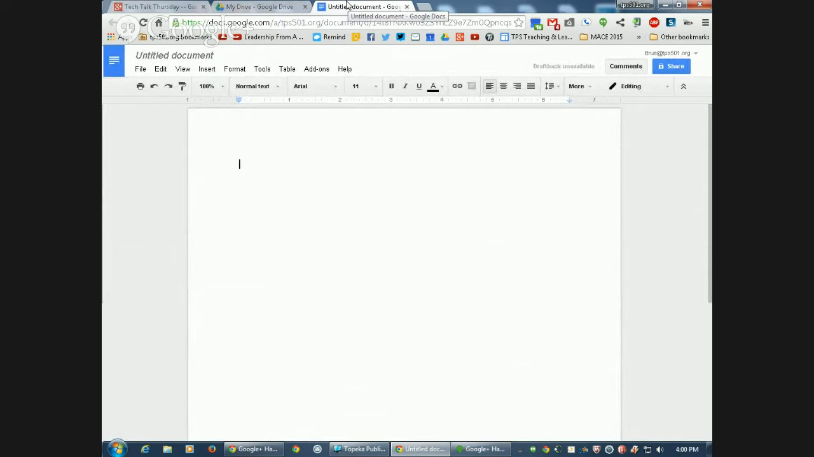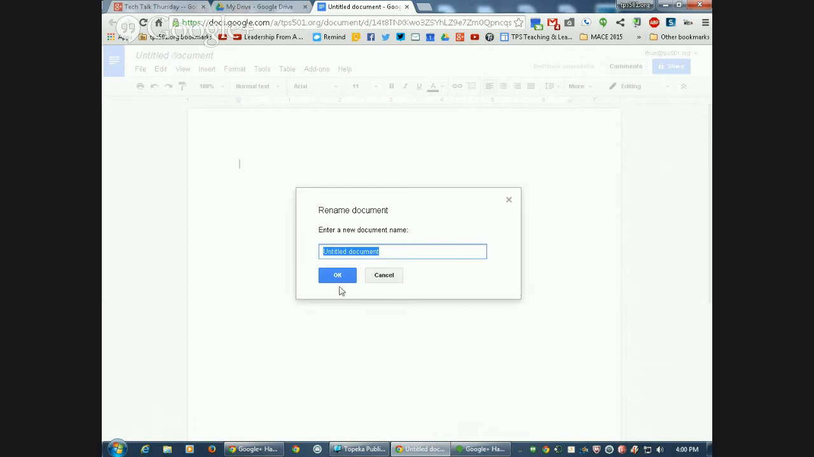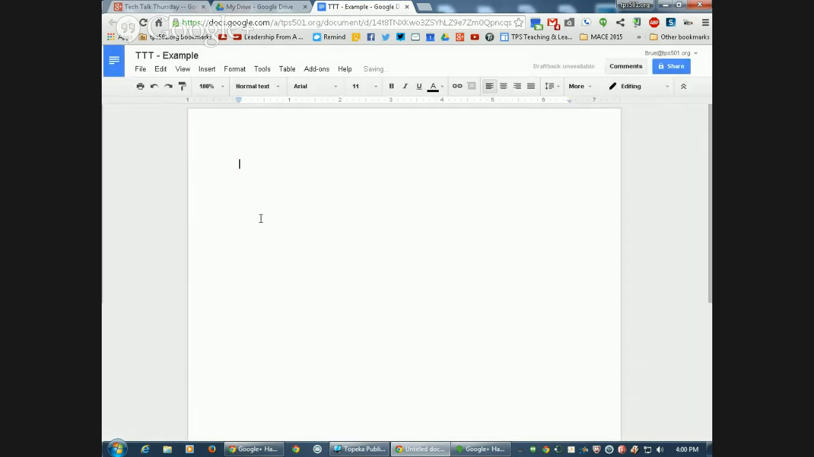First thing you always want to do is give your document a title. Every document you create, it's called Untitled Document, and the name is up here in the top left corner. When you click on it, the Rename Document window comes up, and we'll call this one Tech Talk Thursday Example. And click OK, and that changes it.